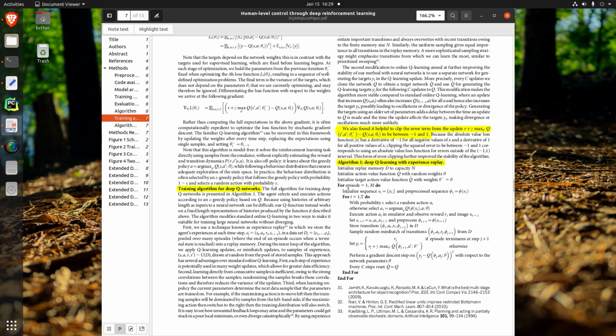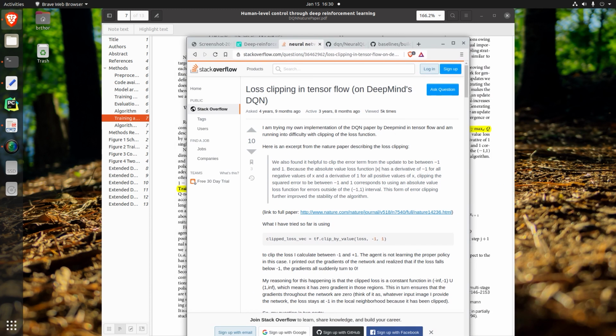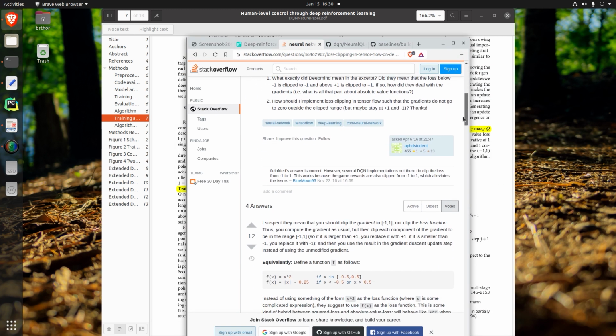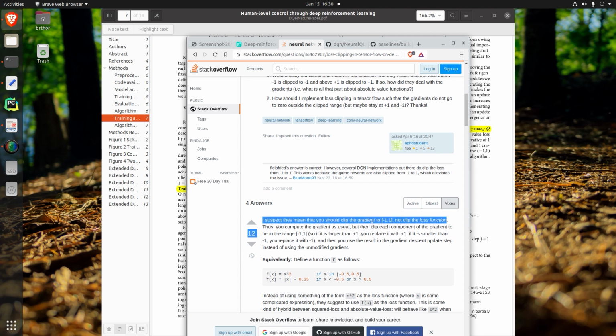This section gives us all the details we need to actually implement the algorithm. Before we dive into the algorithm, let's take a moment to examine this part right here, where they talk about how they clip the error term between 1 and -1. Now, the internet is divided on how to interpret this statement. If we go to Stack Overflow, we can see that the consensus is to actually clip the gradient between -1 and 1, not the loss function.